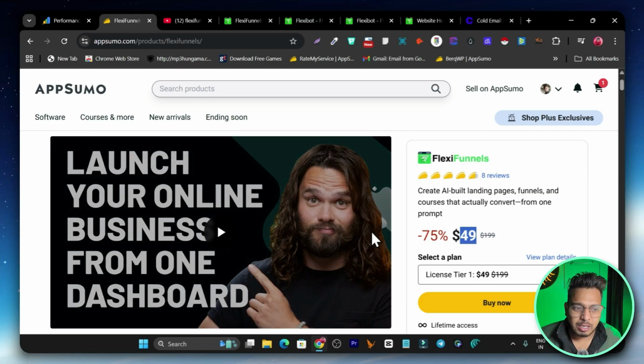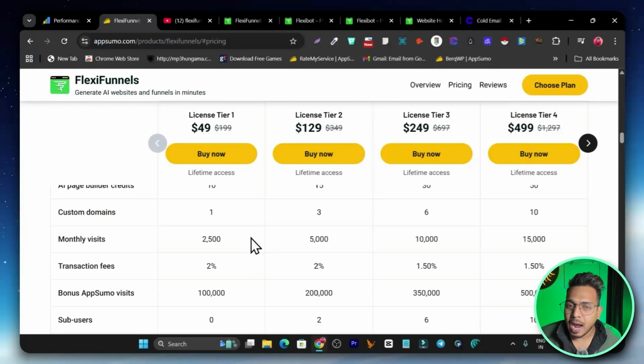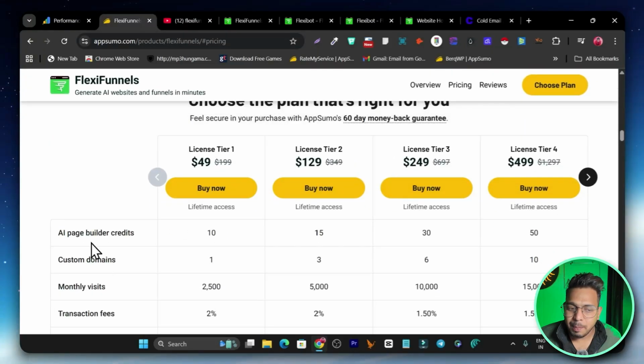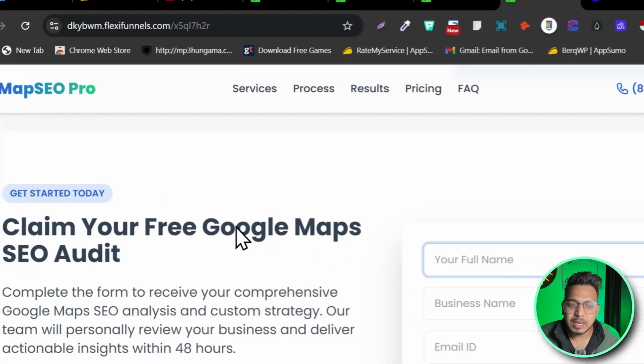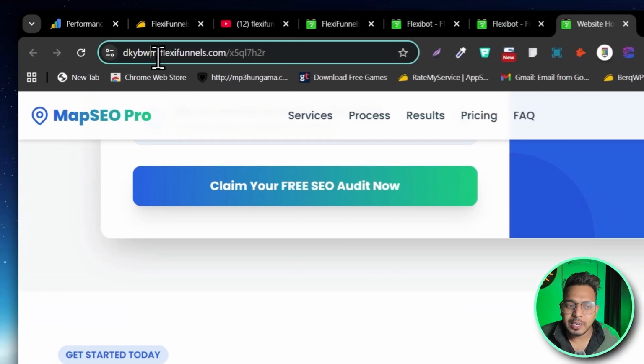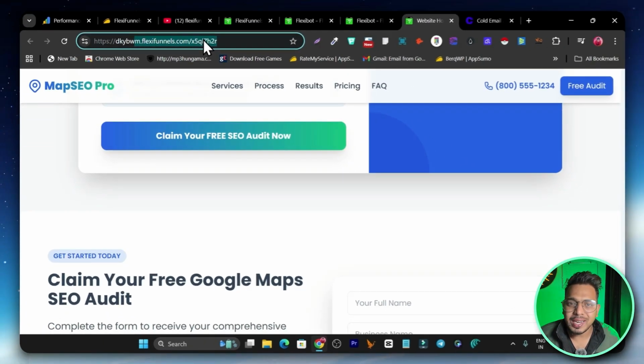It is a starting price, because it also has other tier plans available, and every tier plan gives you higher limits in terms of the page builder credits that will be used for generating your landing pages, funnels, or website. We have custom domain options available. Can you imagine you have just built the website using AI and then connected your own domain without lifting a single finger or needing any coding or technical experience?